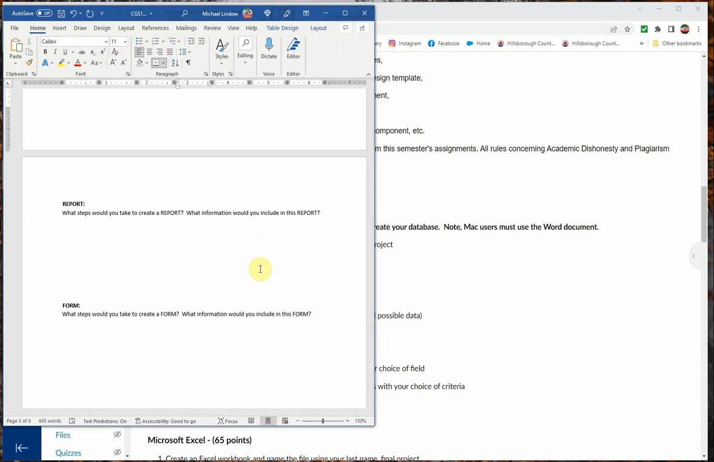Reports, remember, are what the output would be if you wanted a paper copy of something. A form would be, if you're using a form to enter data, what would that form look like? So you're going to have to get that information from other sources. I'm not going to answer the questions for you.